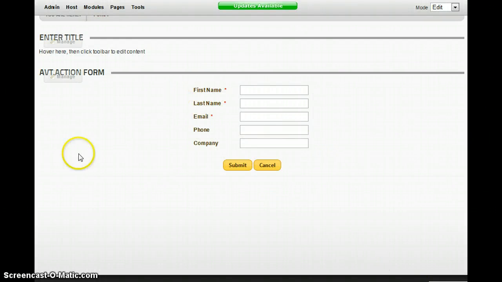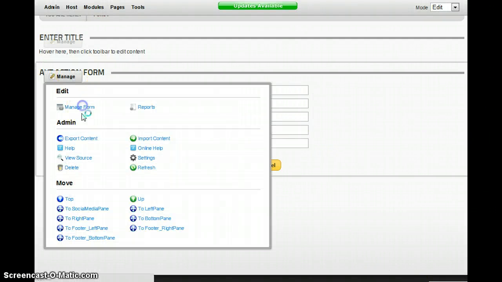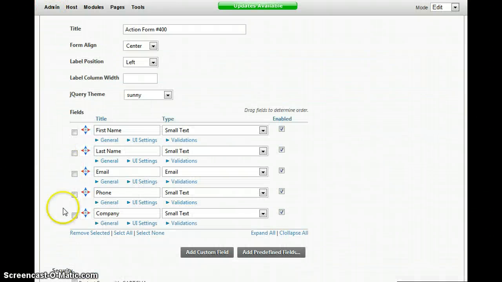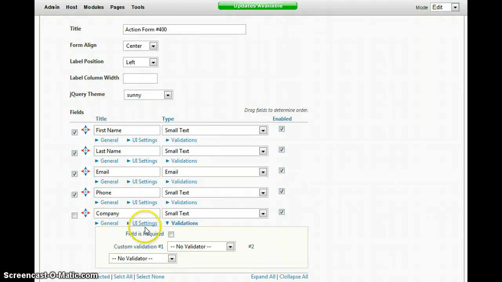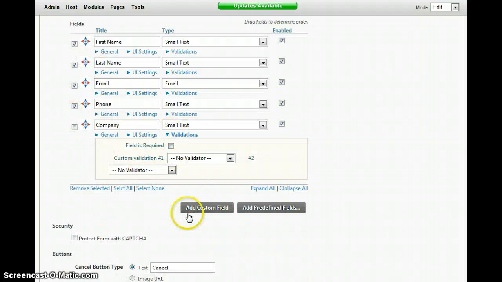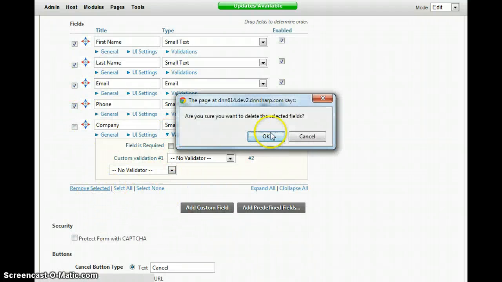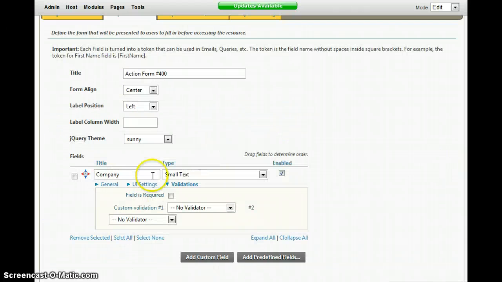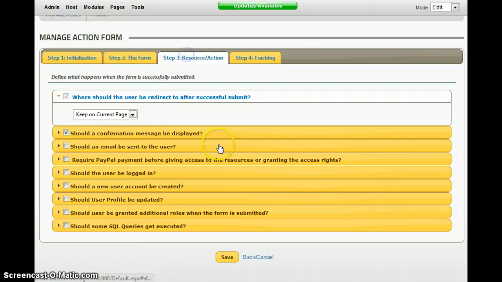form. So I already have a form, but I'm not happy with that because I want something simple, so I don't have to fill in required data and so on. So I'll just keep the company field, which I will check that is also optional. So I'll just delete the rest. Remove selected. Okay. So now I have a form with only one field that is optional.